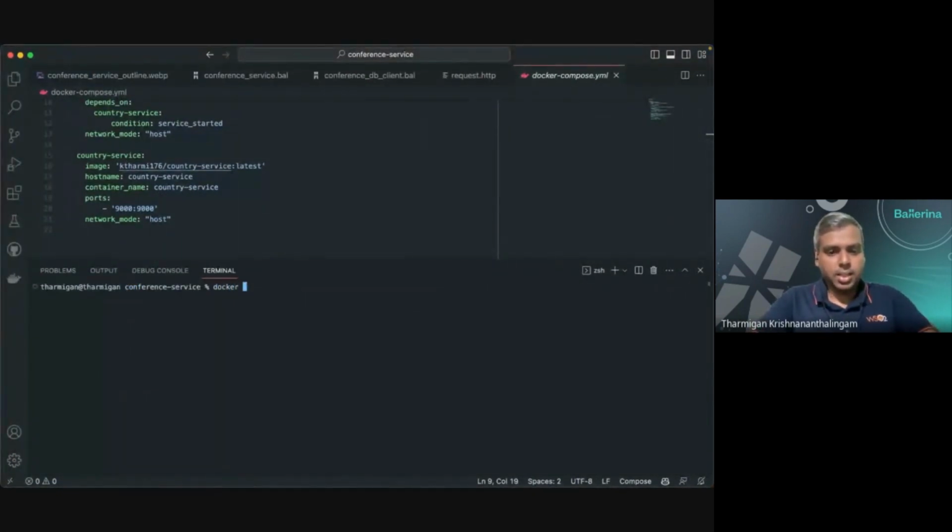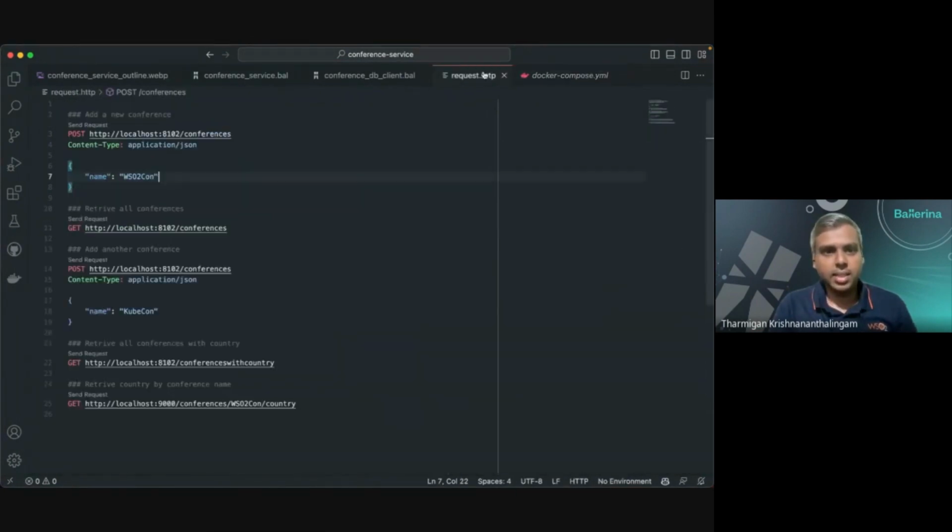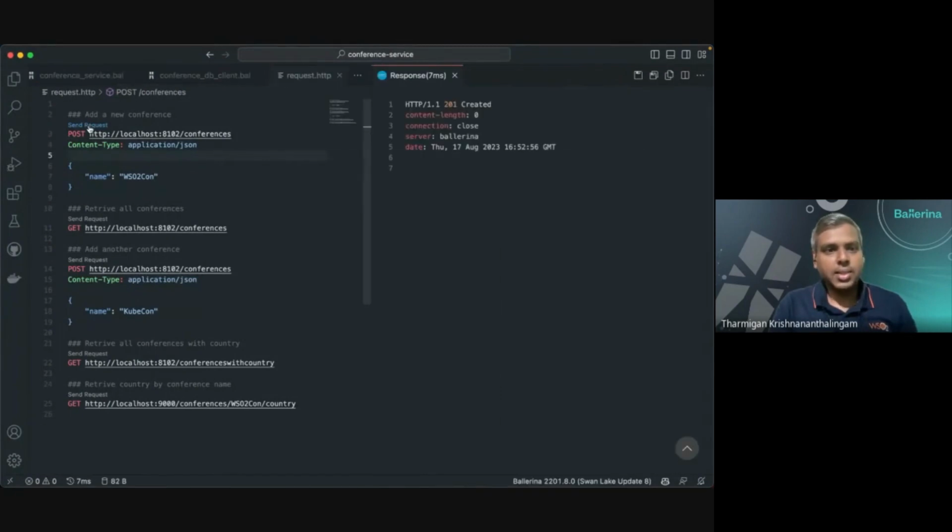So let me run Docker compose. Now the service has been started. Let's check the functionality. So I'm going to send a request here. Okay, that has been accepted and created.